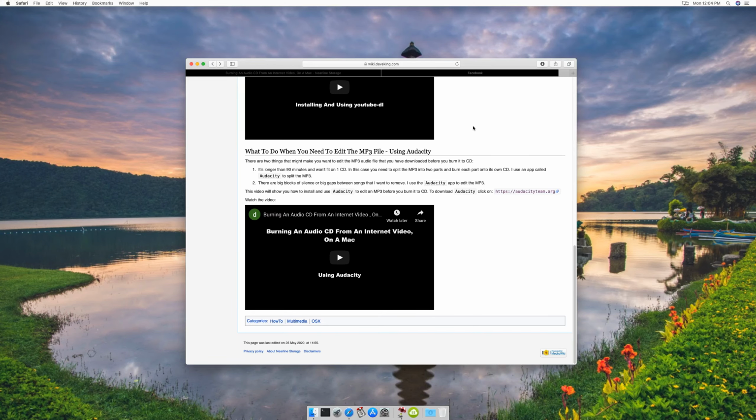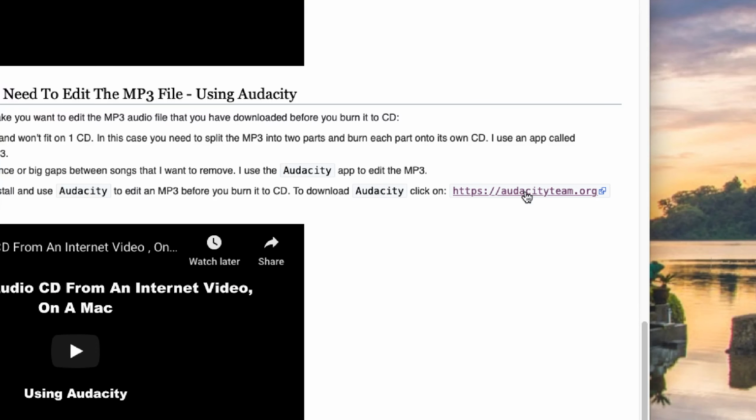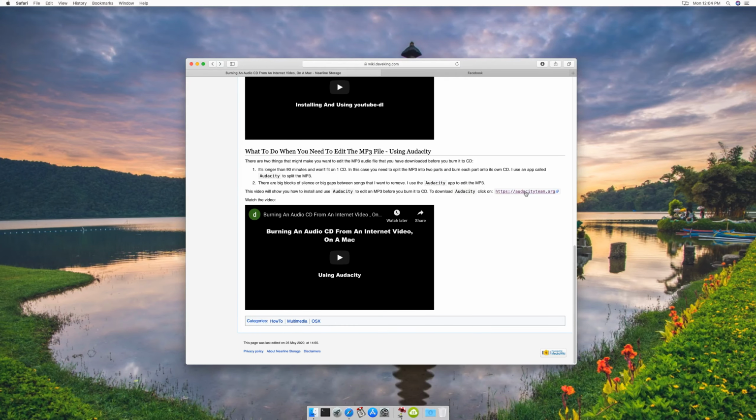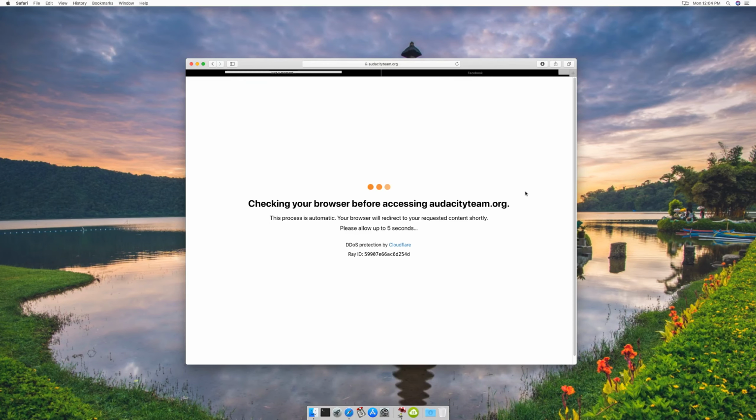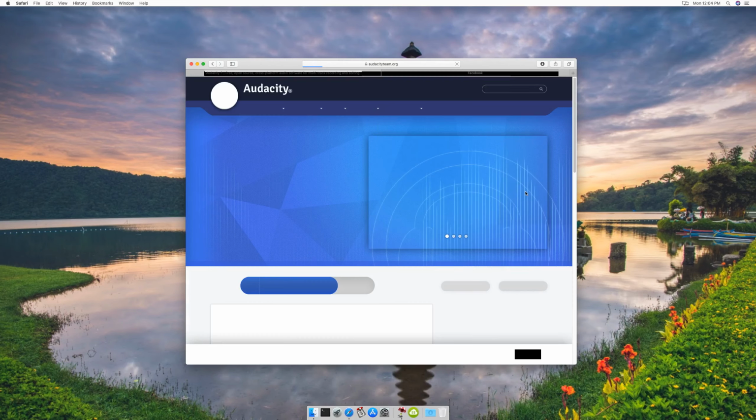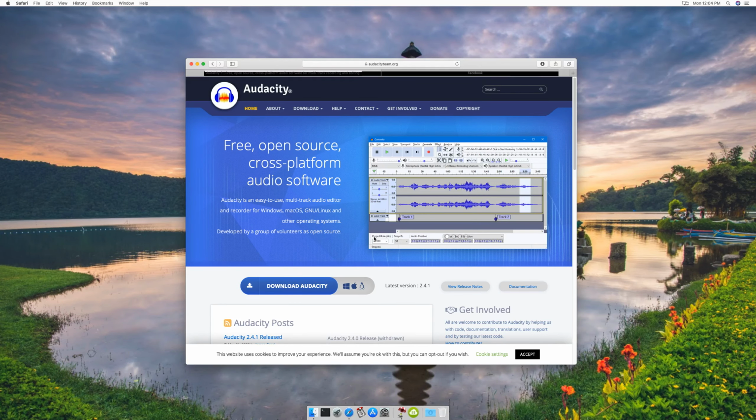The first thing to do in this process is to get Audacity installed onto your Mac. Like I said, I've provided the link over here, which I will zoom in on so you can see it better. This is the link to go get the Audacity software and install it on your Mac. I'll zoom back out and click on that link. It will check my browser to make sure I'm not a robot, and then take me to that website. There's a big blue button right in the middle that says download Audacity, so we'll click on that.